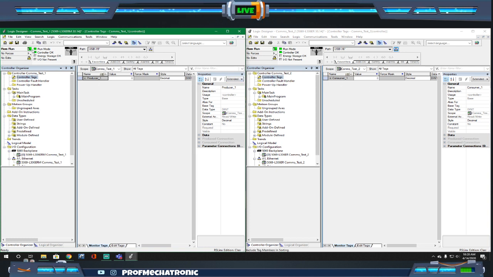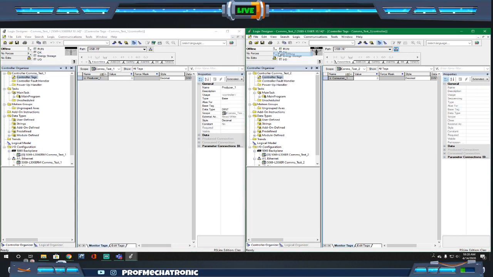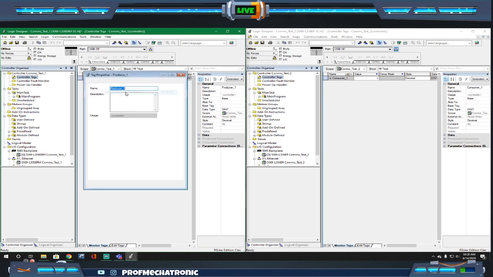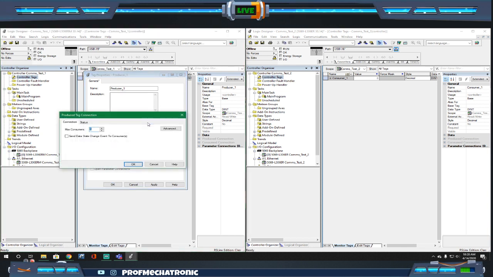So at this point now, we have to actually go offline. So I'm going to take both of our PLCs offline. And once we do that, when we right click on the producer tag and we go to edit producer properties, right? So we're going to edit the actual properties of that tag. You'll see that under type, we can now actually select base, alias, produced, and consumed. For us, we want to set up this producer tag as a produced tag. We're going to check the connections to make sure that everything under here is good.